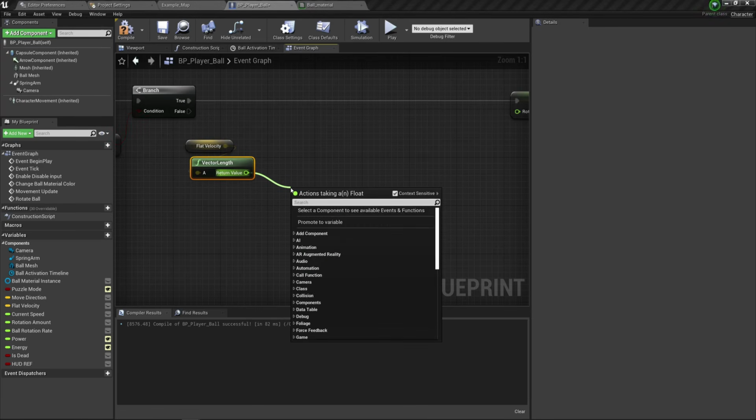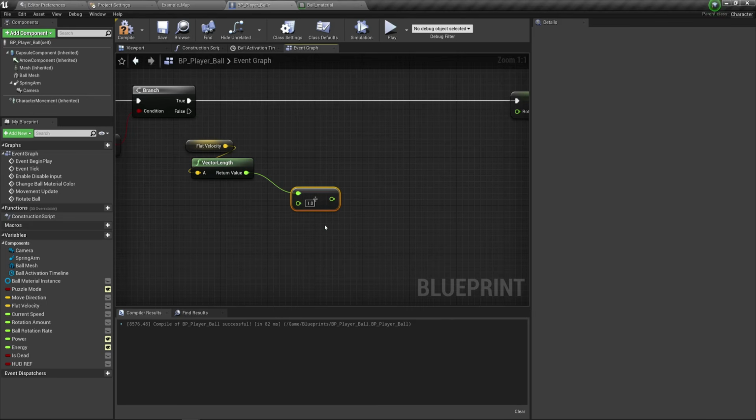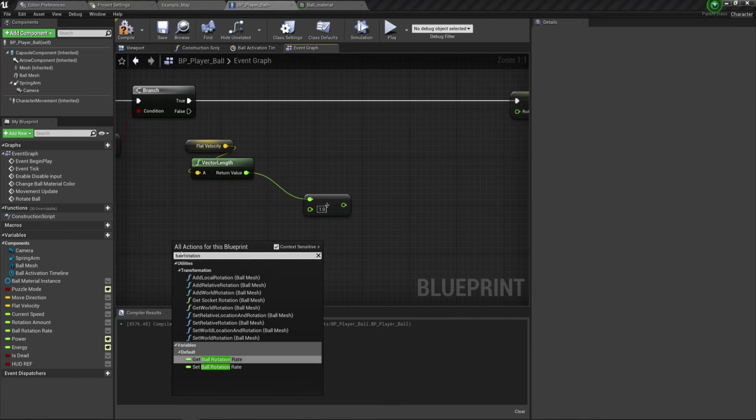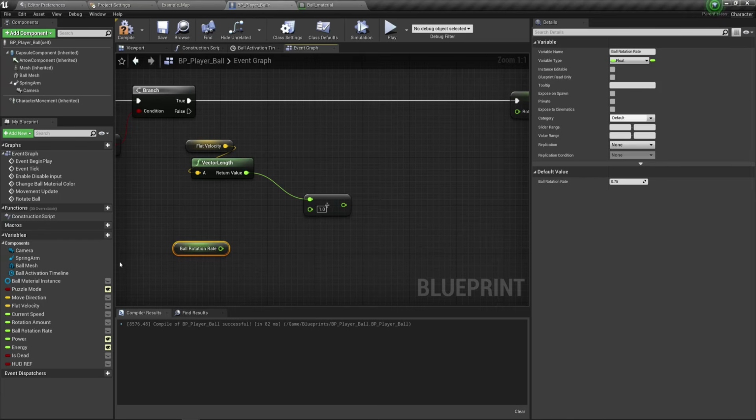And after that, we are going to divide that by a float. So over here, divided by a float. And what is that float? Well, the float is going to be the ball rotation rate. So get the ball rotation rate. We know that we set the ball rotation rate over here to be 0.75.